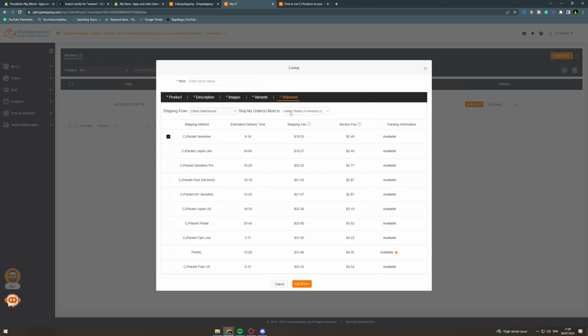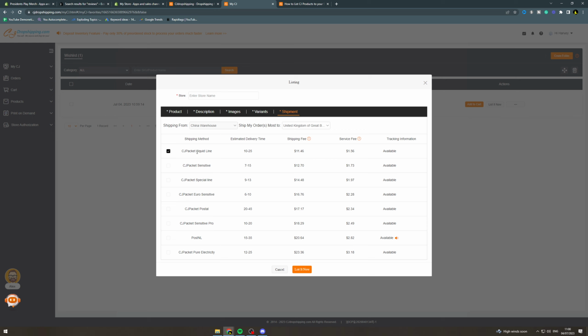Lastly, shipping. You want to select your shipping types. This is the delivery time, the shipping fee, service fee, and if it has tracking. Now you can go down here and just look for cheaper options if you want, and sometimes they have different shipping options, like different warehouses. You can also go here, and if you're thinking of selling to a different country, like the United Kingdom for example, you can click here and change that. And as you can see here, this is actually a lot cheaper to go to the UK, so it might be better to do. So you want to click list it now.